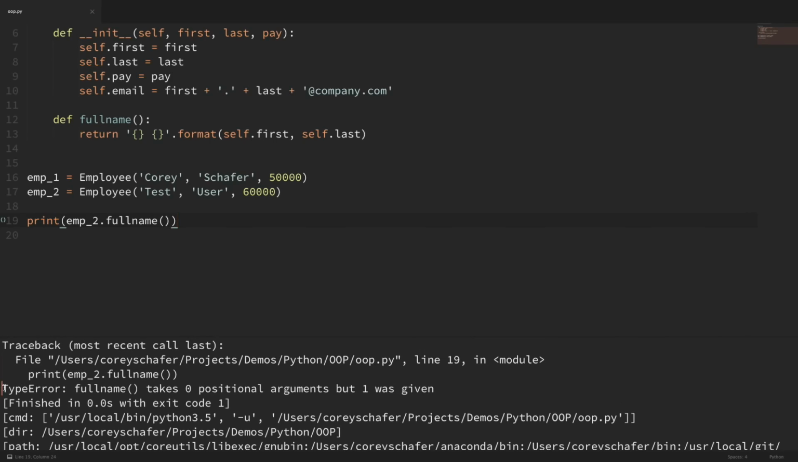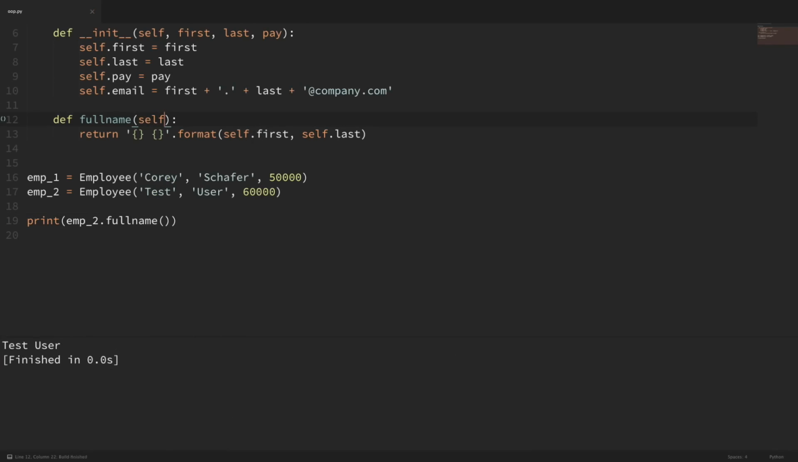And the error that we got was a type error. Full name takes 0 positional arguments, but 1 was given. Now this can be confusing because it doesn't look like we're passing any arguments here into full name, but the instance, which in this case is employee 2, is getting passed automatically. So we have to expect that instance argument in our method, and that's why we added self. So I'm going to come back up here to full name and put self back in, and now running this, you can see that it runs correctly.